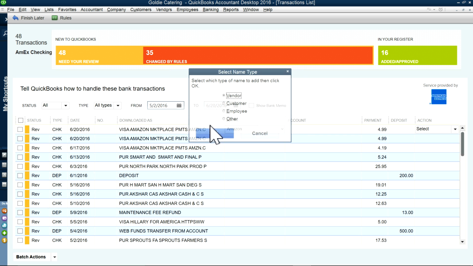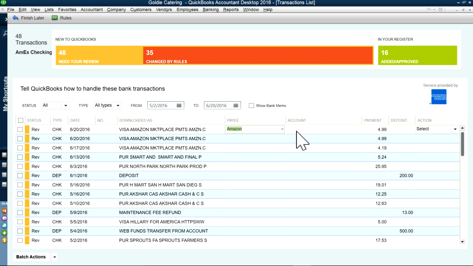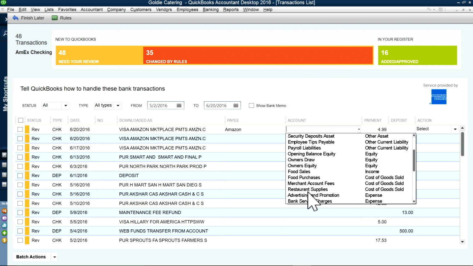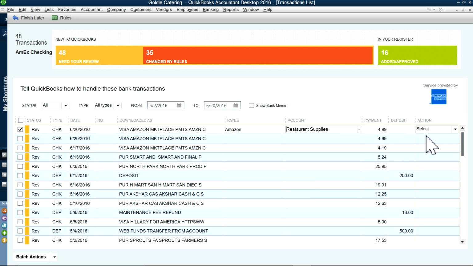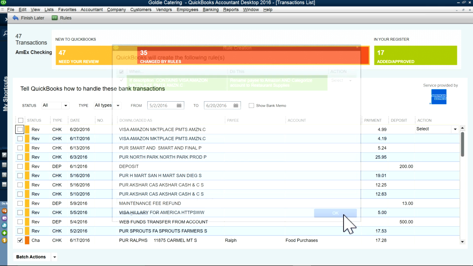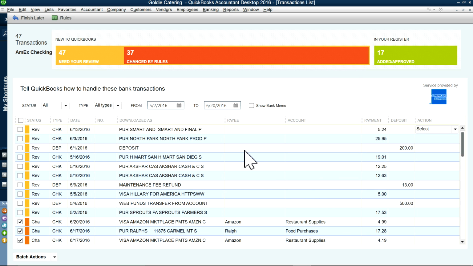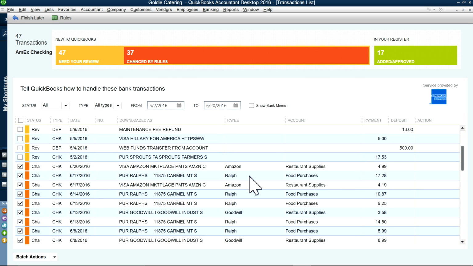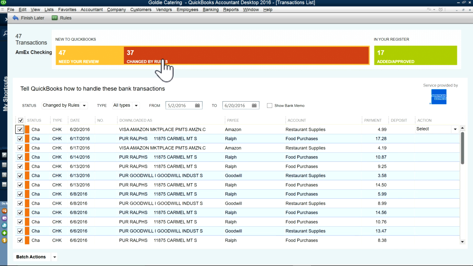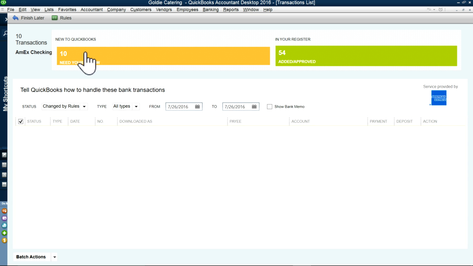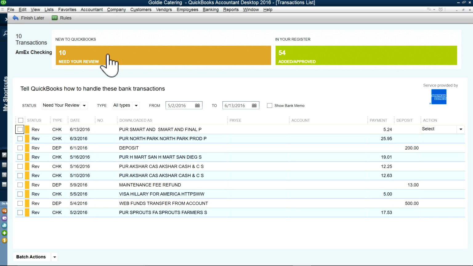Quick add, account, let's say supplies, restaurant supplies. Okay, and then select quick add, right? And so you have all this. So you can go to in here and just select approve. So now all we have left is 10. We approved 54 out of 64.